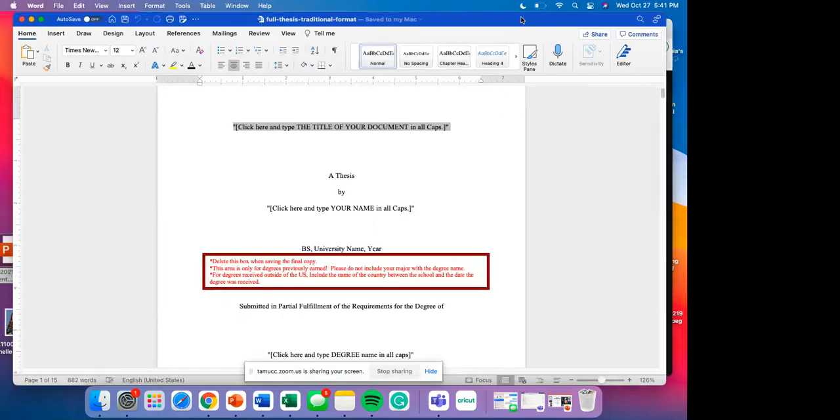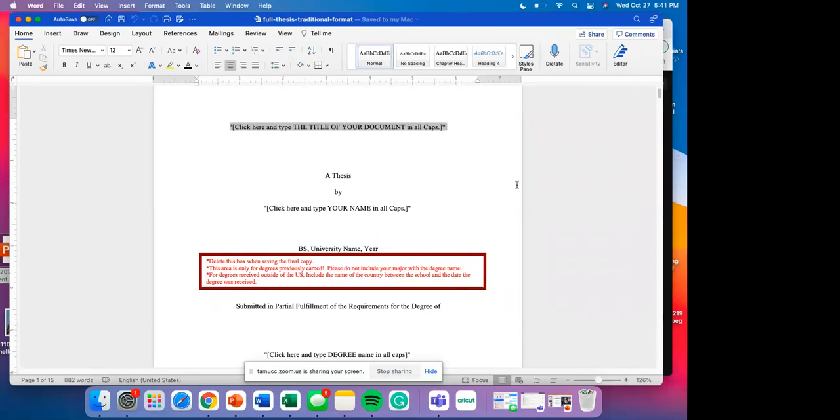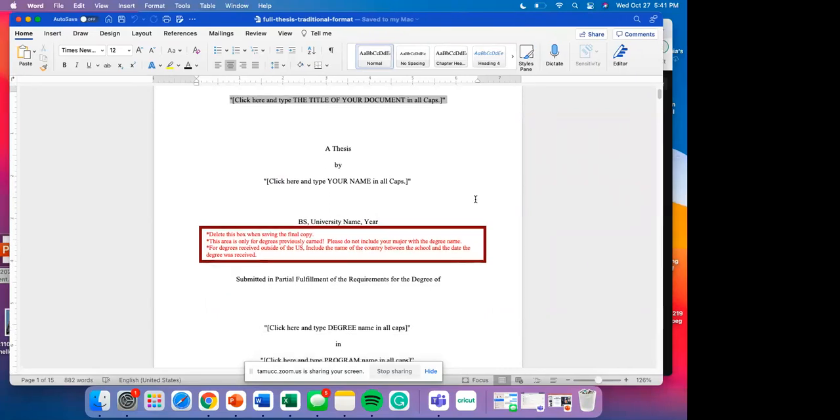Okay, so this is the traditional thesis template. And as you saw on the website, depending on whether you're doing a thesis or a dissertation, there are sometimes different templates depending on what program you're in. But for the most part, our students are sticking to the traditional templates.